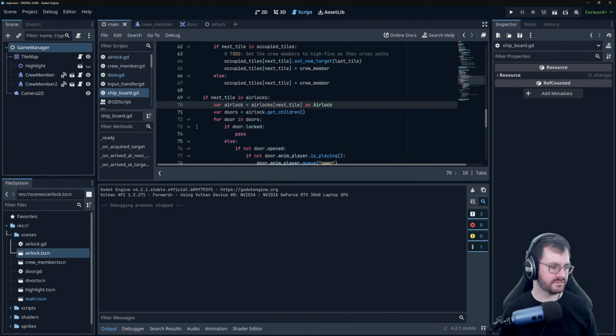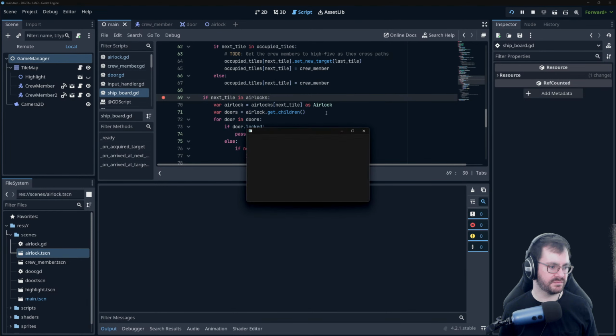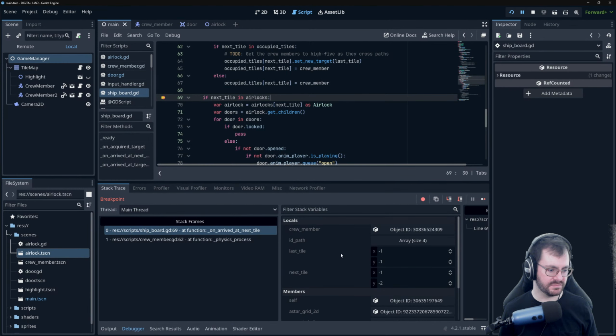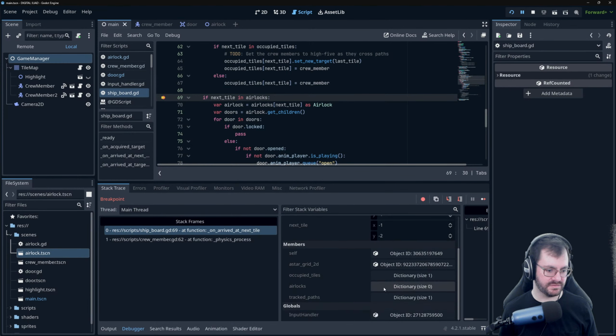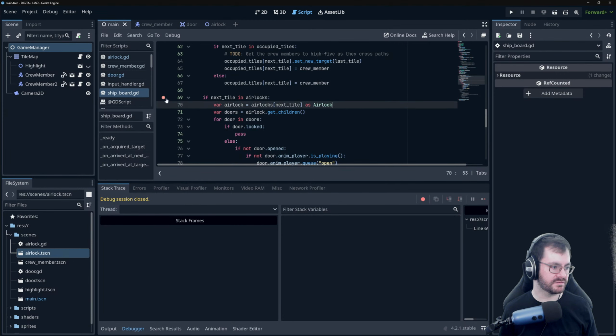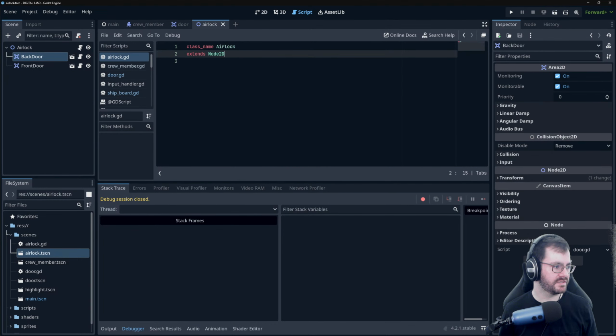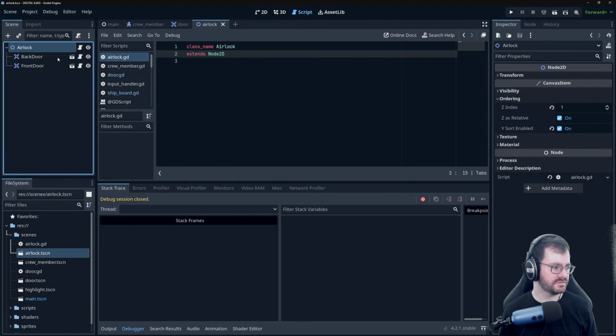I guess let's scrutinize airlocks. Let's see. Airlocks dictionary size 0. Okay, yeah, that's the problem. We're never adding the airlocks. Child is crew member. Else if child is airlock. Did I never attach the script? No, I did. Child is an airlock.